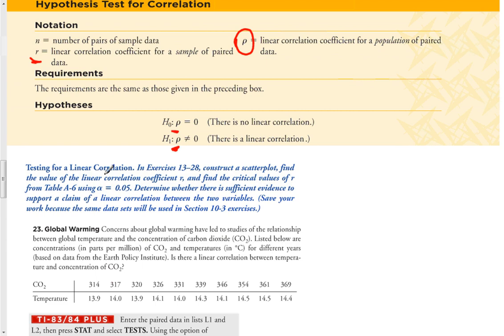So now, let's take a look at this example. It says to construct a scatter plot and find the value of the linear correlation coefficient R, and then find the critical values of R from table A6 using a 0.05 significance level. So alpha is equal to 0.05. Determine whether there is sufficient evidence to support the claim of a linear correlation between the two variables. Save your work because the data will be used later.